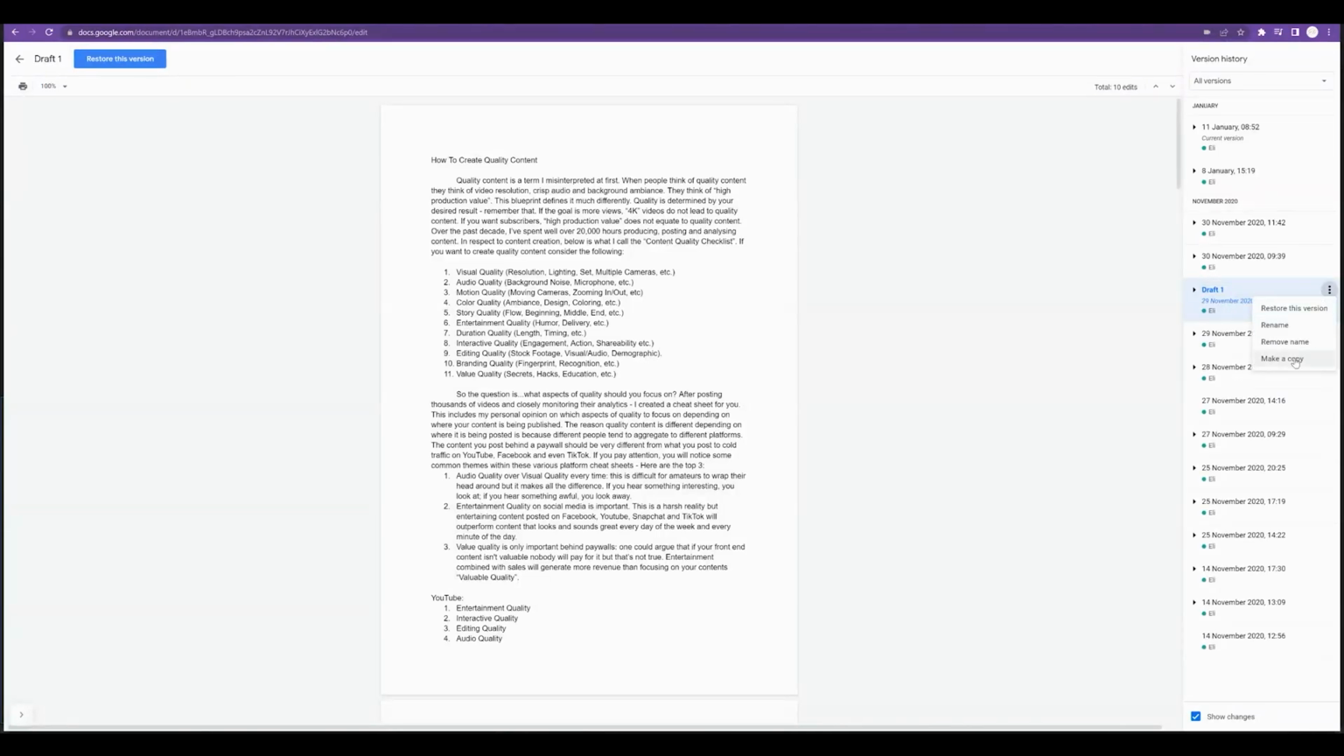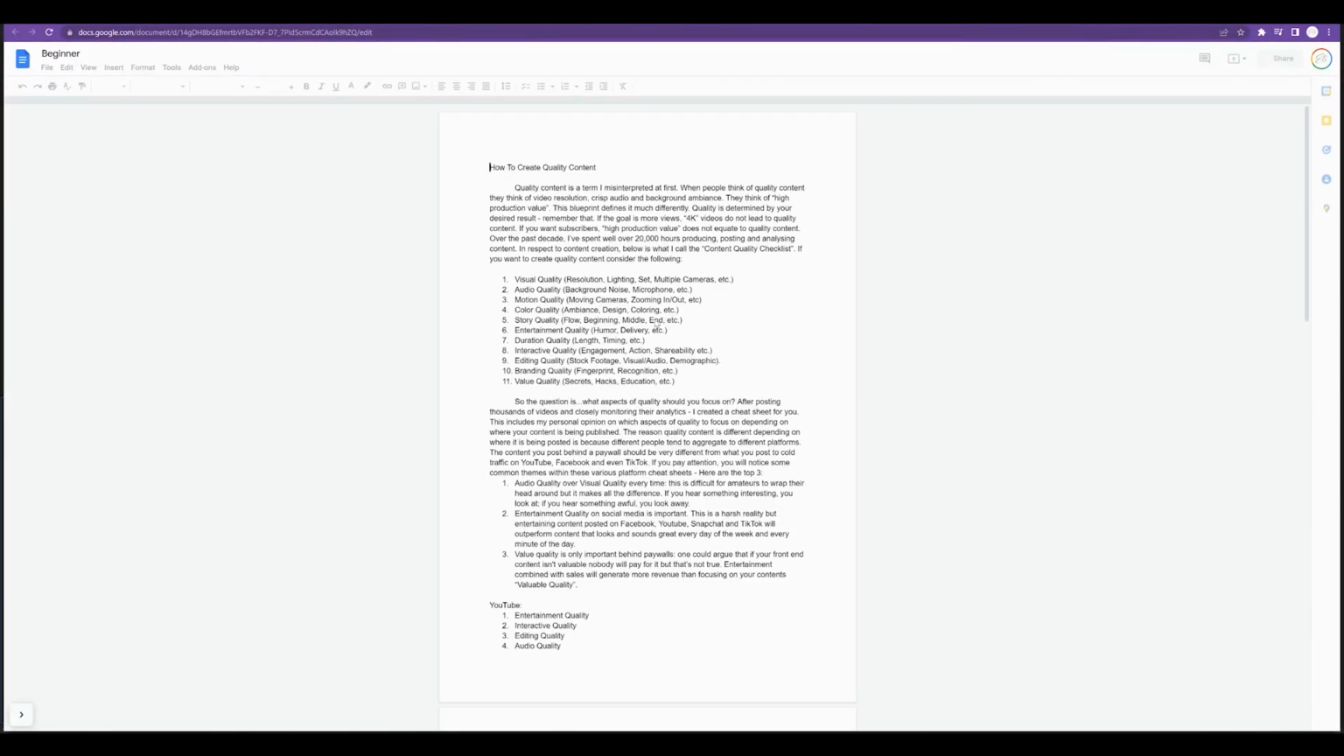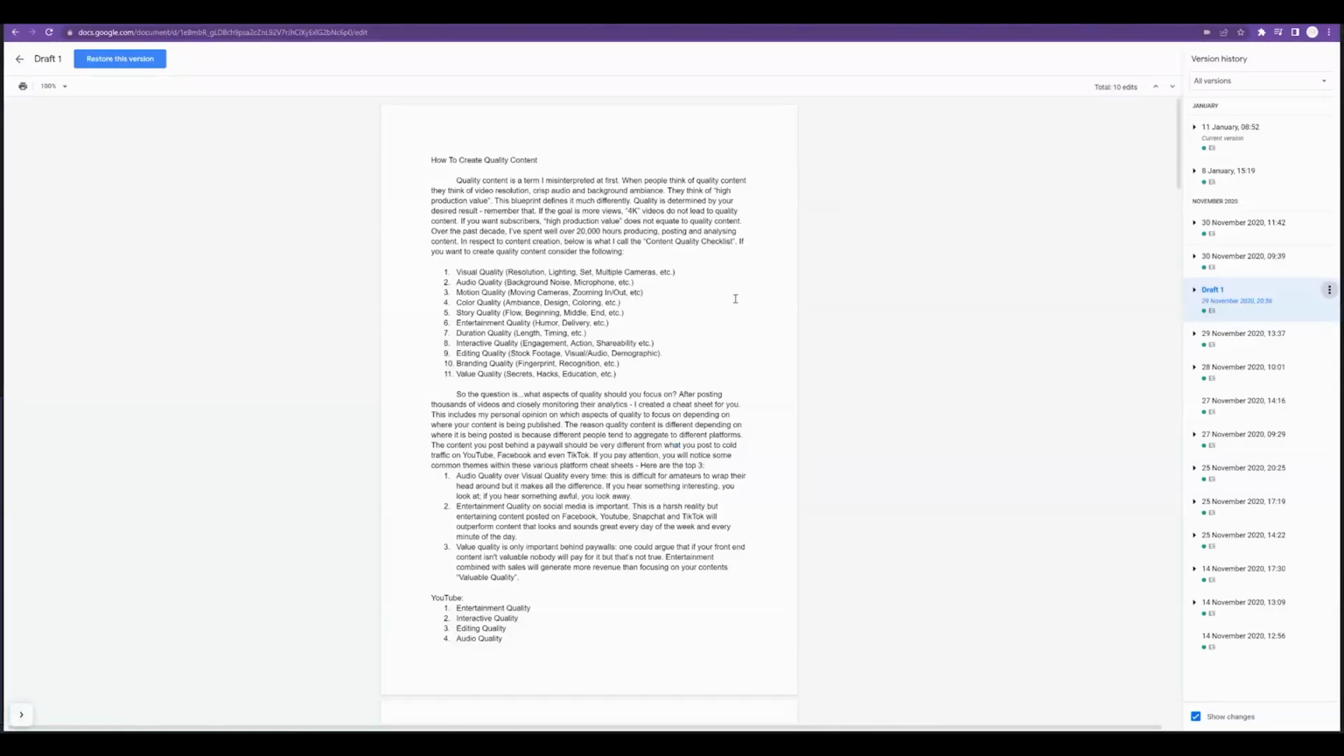I also have the ability to make a copy. So if I wanted to make two copies, a beginner copy and an advanced copy, for example, I could simply make copy, select where to save that, and then I could add this as the beginner version. All right. So if I click OK, then it will create a new Google Doc and it will create a copy of that where I can restore any previous changes. So that's a very useful feature in Google Docs.